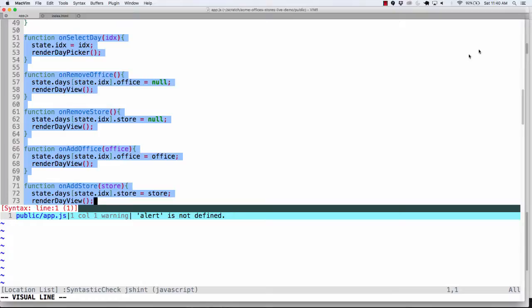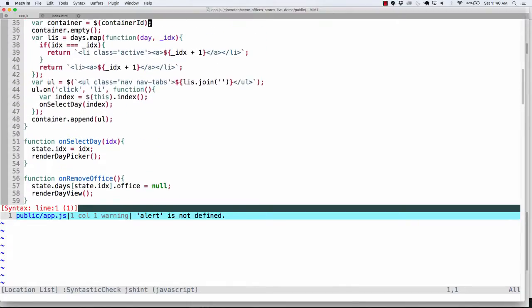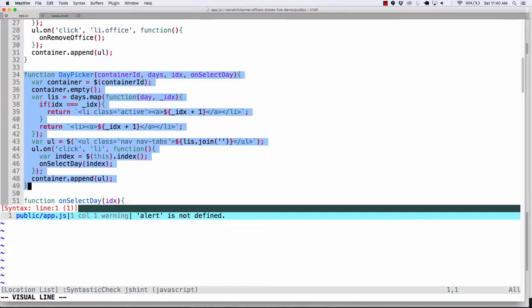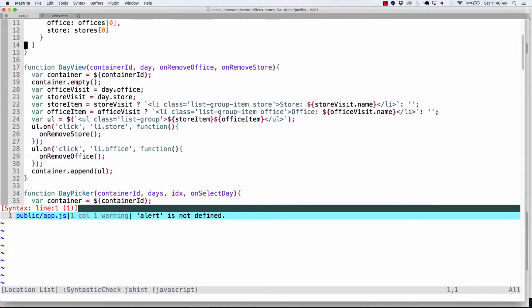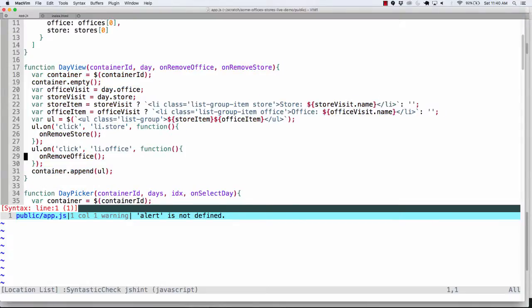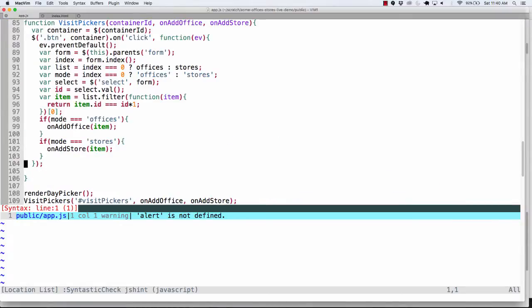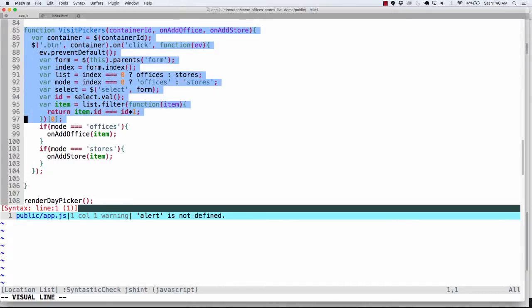And don't forget that there would be nothing that would prevent me from taking this code out, my day picker. Nothing would prevent me from taking it out, putting it into another file. Nothing would prevent me from taking this day view out, putting it in another file. They're all really independent. Nothing would prevent me from taking out my visit pickers and putting them in another file as well. I'll leave it as an exercise, but it wouldn't be hard to do if you could think about it.